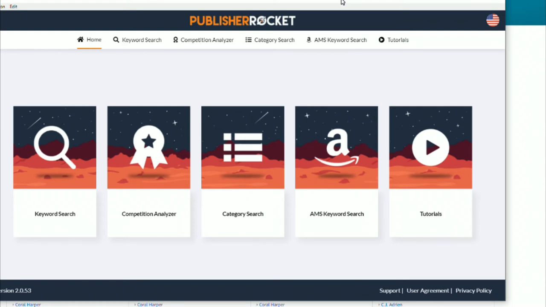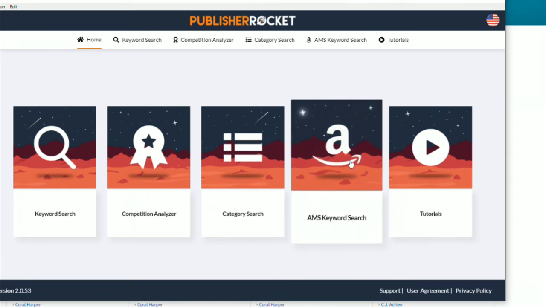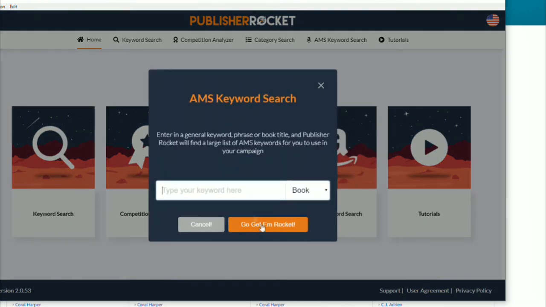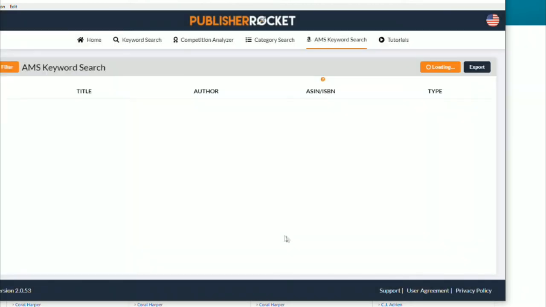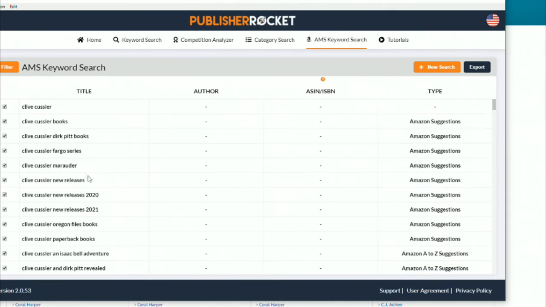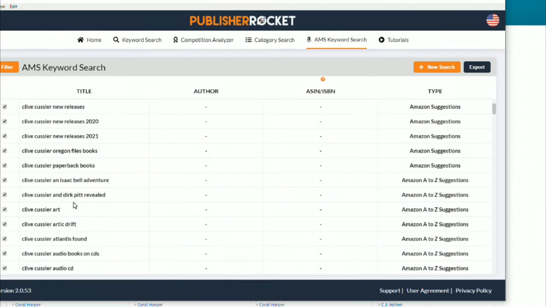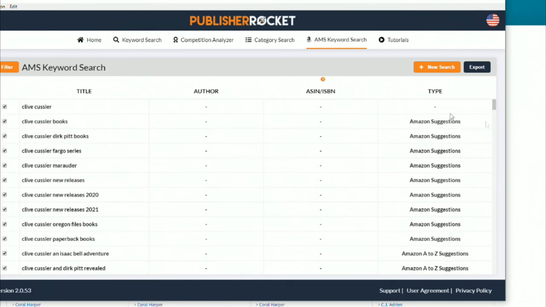What is Publisher Rocket? Well, Publisher Rocket basically is an application, a program that does all of the stuff I just showed you, for you, in theory. If you go to AMS Keyword Search, it asks you to look up a keyword. So we could look up Clive Cussler. And then you can look up book or just the ebook. We're going to look up book, and I'll explain why in a second, and then go get 'em, Rocket. What this does is go to Amazon and scrape all of the different keywords related to whatever you looked up. And then it even classifies them.